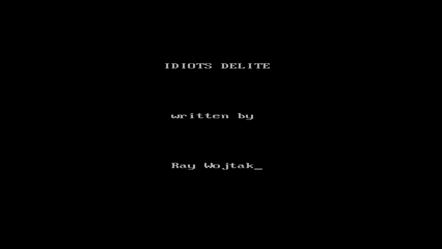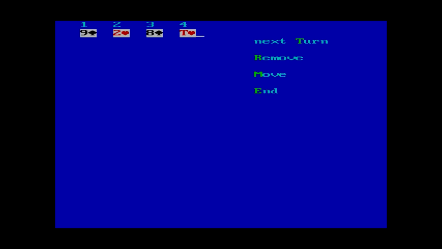IDITDELT. Play against me. Sure. So, okay. So I can either move a card or remove a card. I think it was something like I had to move it to a higher thing or something like that. Okay, so far I've managed to remove a card, but it just beeps at me if I try to do something that I'm not allowed to do. So I guess next turn?